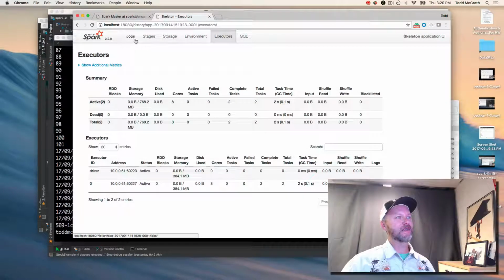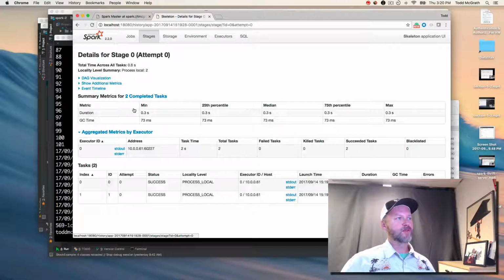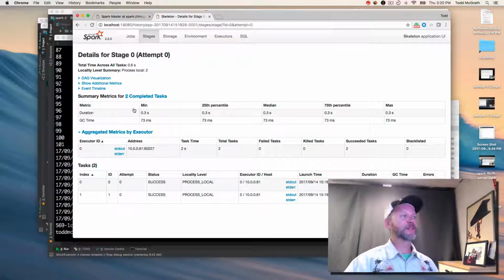Now we can take a look at some of the transformations and actions that we have run in our Spark application. Like I said, this is a really simple example to get started, but hopefully this helps.